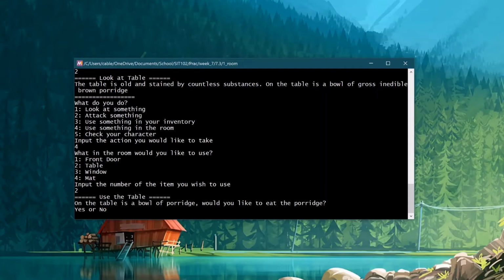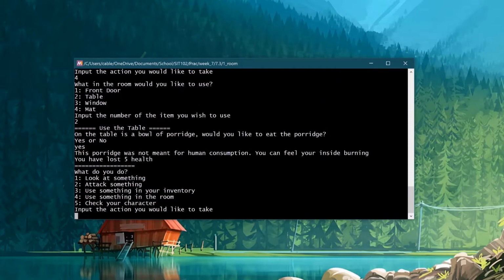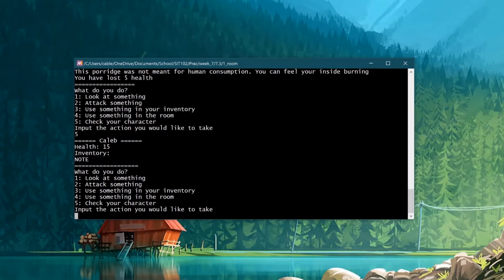On the table is a bowl of porridge. Would I like to eat the porridge? I can say yes, or I can say no. I'm going to say yes. And that is poison, so it has cost me 5 health. As you can see there, my health was 20, it is now 15.